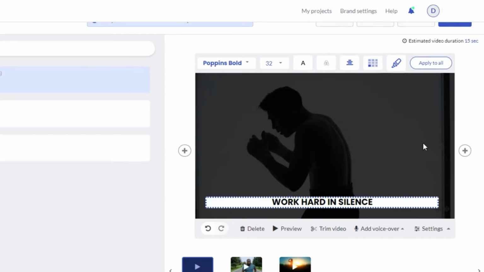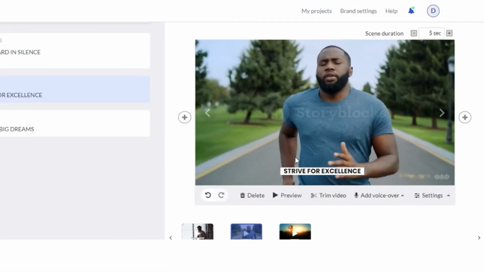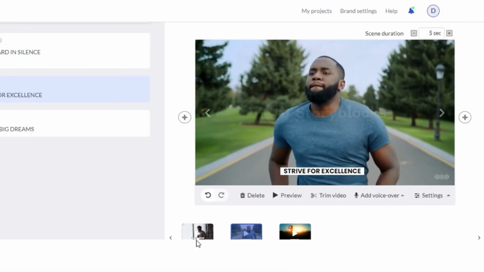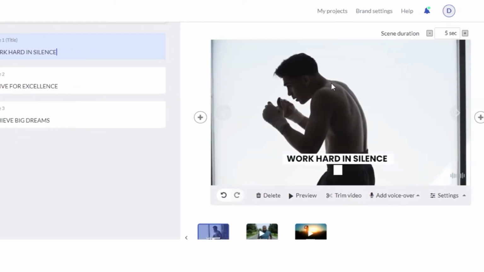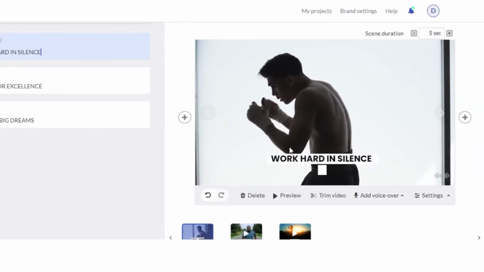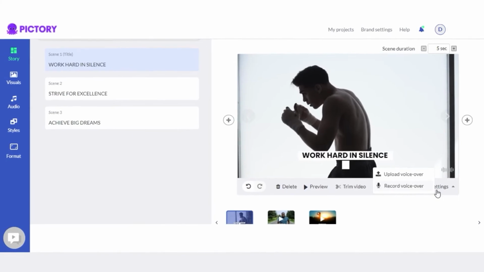Now we can move on to our next scene and add the text for this one. So you simply add the text for each scene. You can see we also got our titles. You can simply change the scene duration and delete the scene, check the preview, trim the video that you have added, or add a voiceover as well.